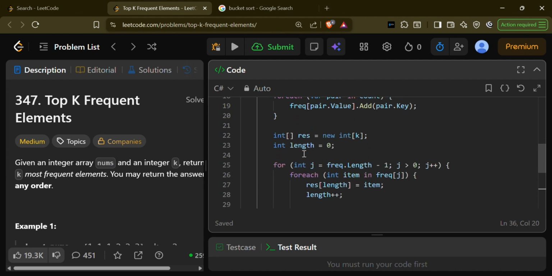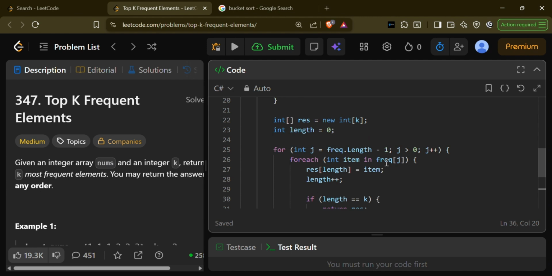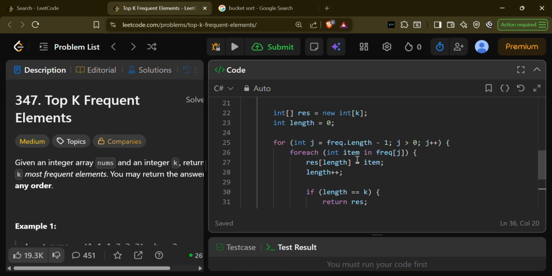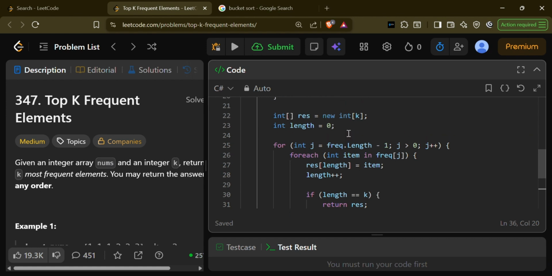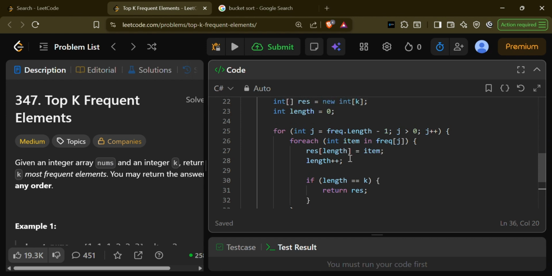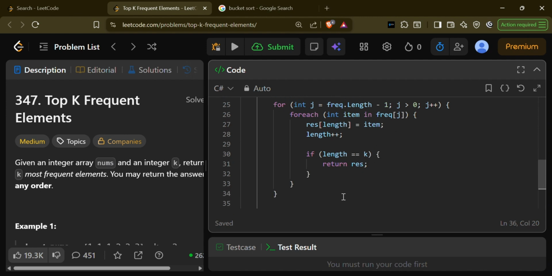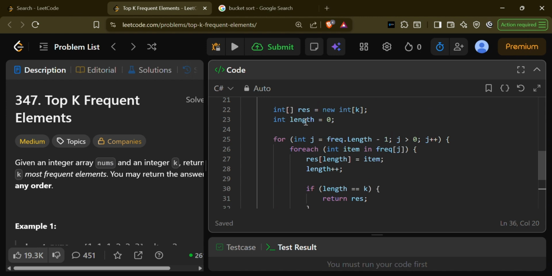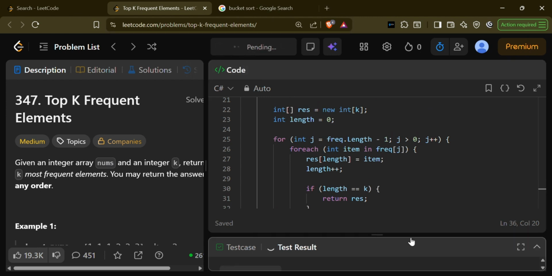And then we have our result array with a size of k, because we're looking for the top k frequent elements, and then it starts with 0 items, so we give it a length of 0, and then we loop through the frequency array from the back, and then we loop through each item in the list, and we add them to the result array as long as k is not equal to the length, and then we return the array. Yeah, this looks correct. Let's run it and see if it works.